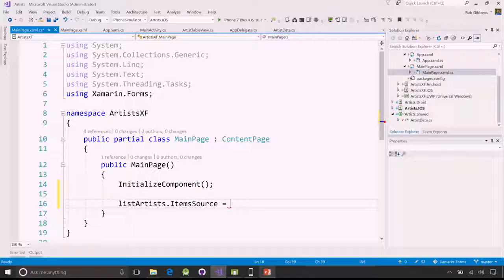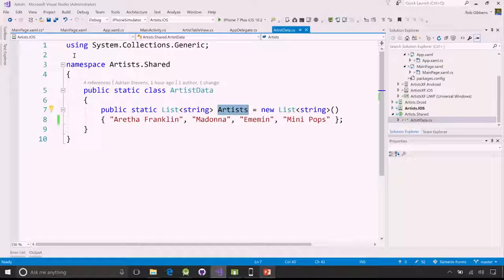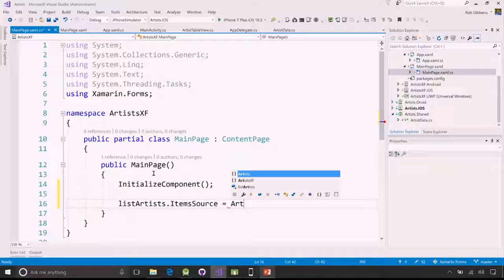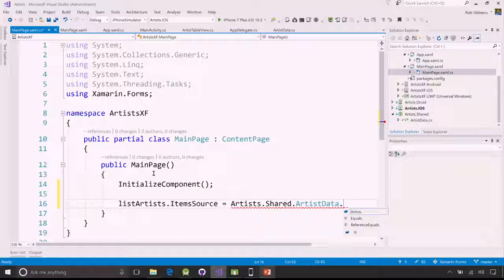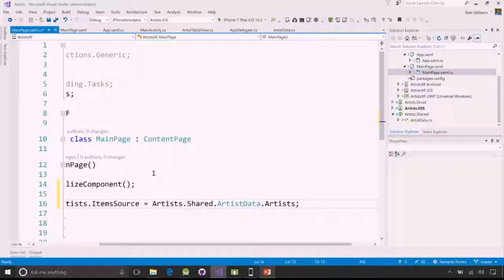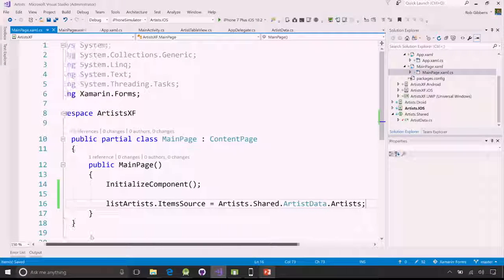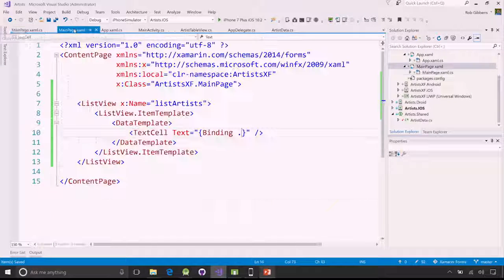So where was that again? Let's have a look at that class name. So again, our namespace is artist shared, class is artist data, and then the data is artists here. So let's go back and wire that up. And again, our IntelliSense walks us all the way through it. So we just set our data source to a list of strings. The same code that we wrote before. Absolutely. And again, we're just binding to that list.